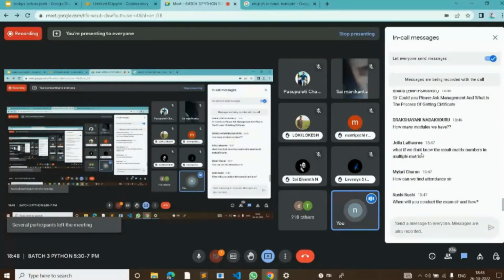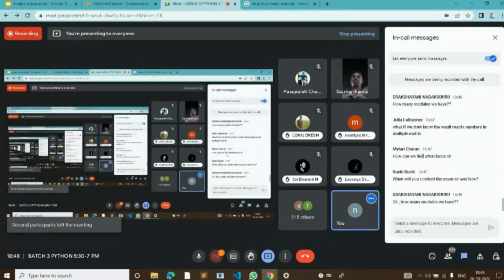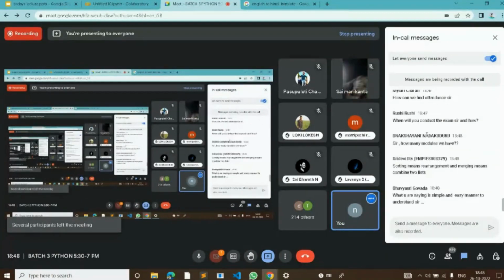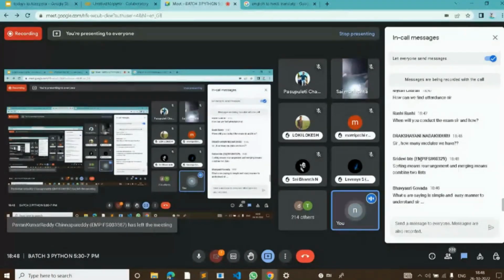Jolu Lathasri, what if we don't know the result matrix numbers in a multiple matrix? How do you not know the multiple matrix? If you multiply two matrices, you know the numbers, right? How many columns and how many rows are present over there. Yeah, Sri Devi, you are right. Sorting means a rearrangement and merging means combining two lists.